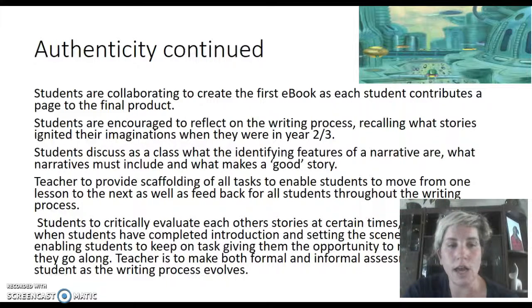Students discuss as a class what the identifying features of a narrative are, what narratives must include, and what makes a good story. The teacher provides scaffolding of all tasks to enable students to move from one lesson to the next, as well as feedback for all students throughout the writing process.